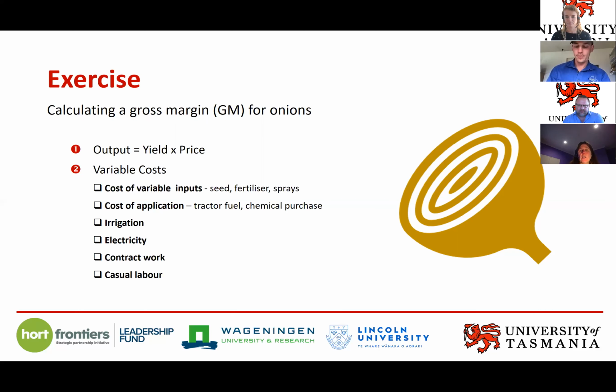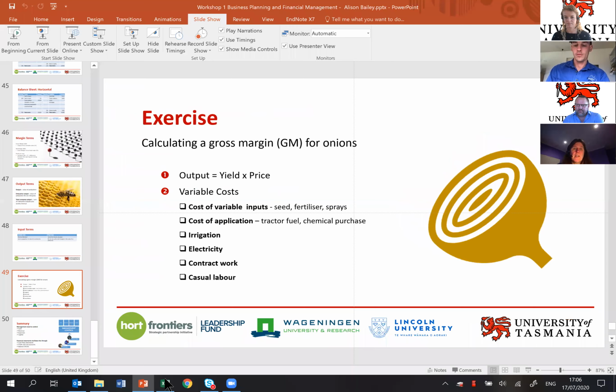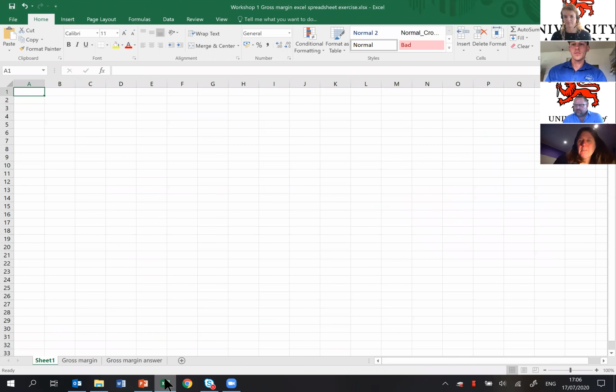And we've also got casual labor. So I'm just going to exit that and open up my spreadsheet. Now you've all received a spreadsheet with 2 sheets on it. I've just opened up a blank sheet. So if everyone's happy for me to go on, I'll start talking through Excel and the gross margin exercise.